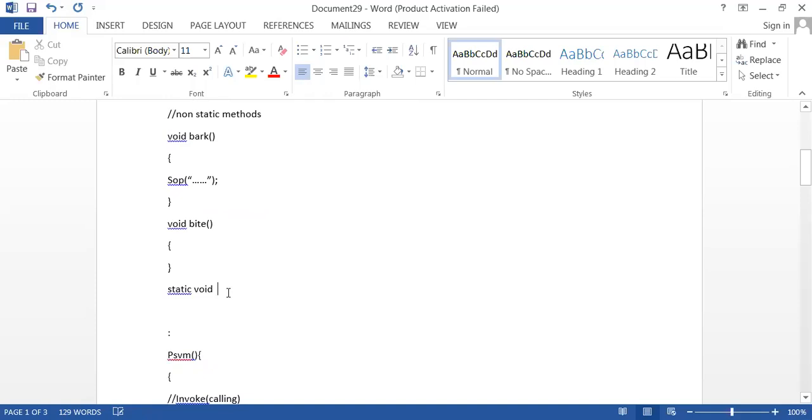So I want to introduce static methods also in this class itself. Static void, duck and jump. Yes, jump I'm giving here. Some code is there. Don't bother about that code. Now, jump is a static method.